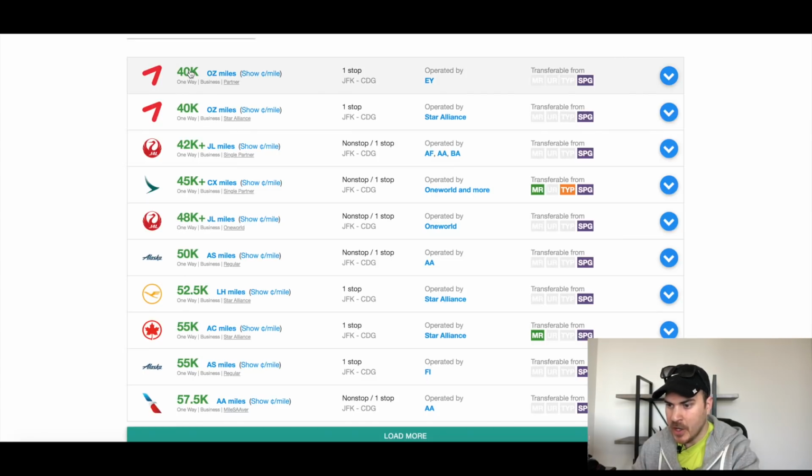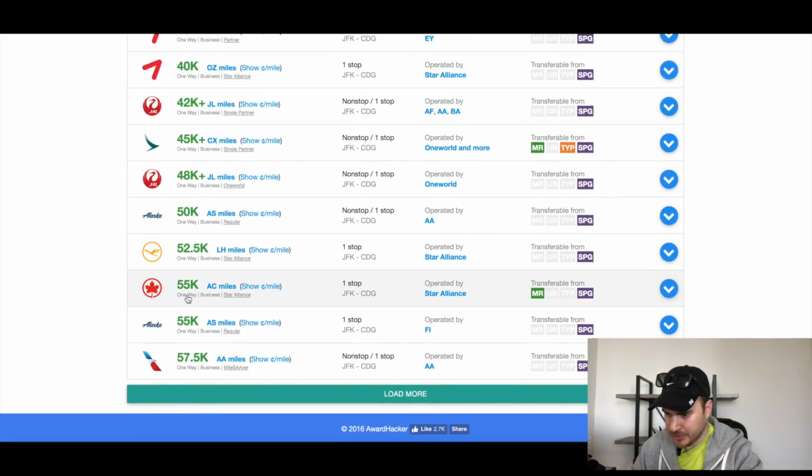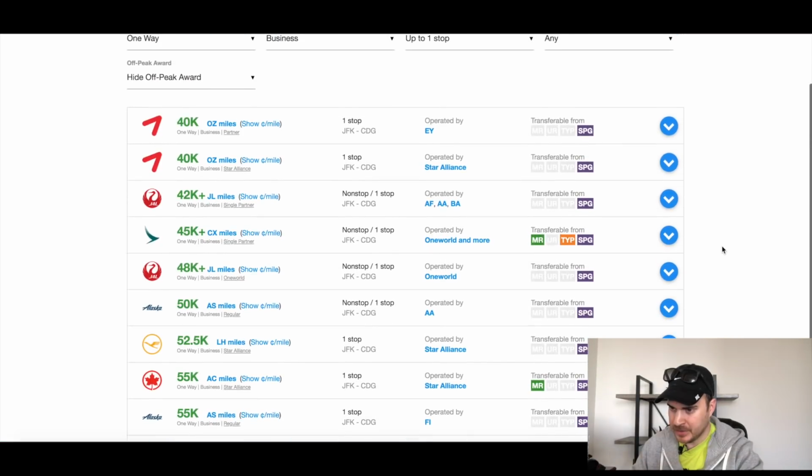So in this case, you're looking at 40,000 miles for a one-way trip, and this is going to be a flight operated on Etihad Airways, and this is Asiana, OZ. You can see their symbol here. If you go down here, here's Cathay Pacific, and it shows you 45,000 plus miles, meaning that the cheapest would be 45,000, but if you were working in extra connections or something like that, the price could be more. But as you can see, there are a lot of popular airline programs here. Aeroplan, Alaska, American Airlines. Not every major program is listed here, so this is not entirely comprehensive, but there are a lot of programs.